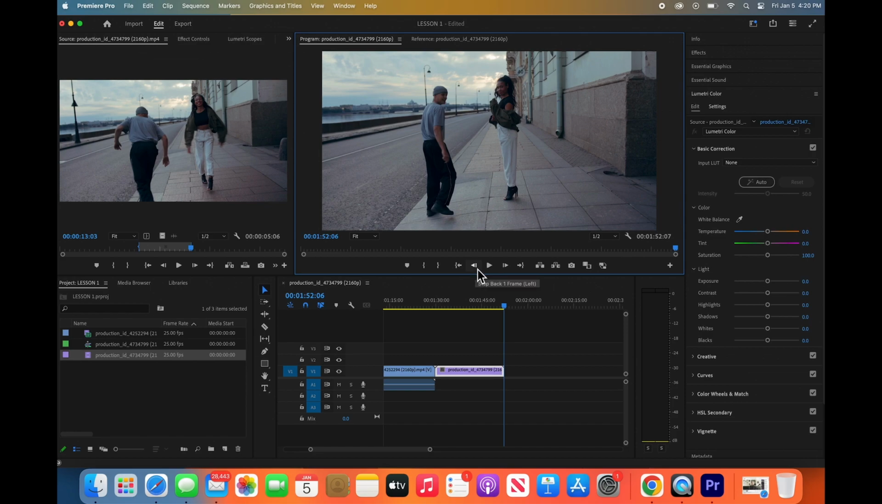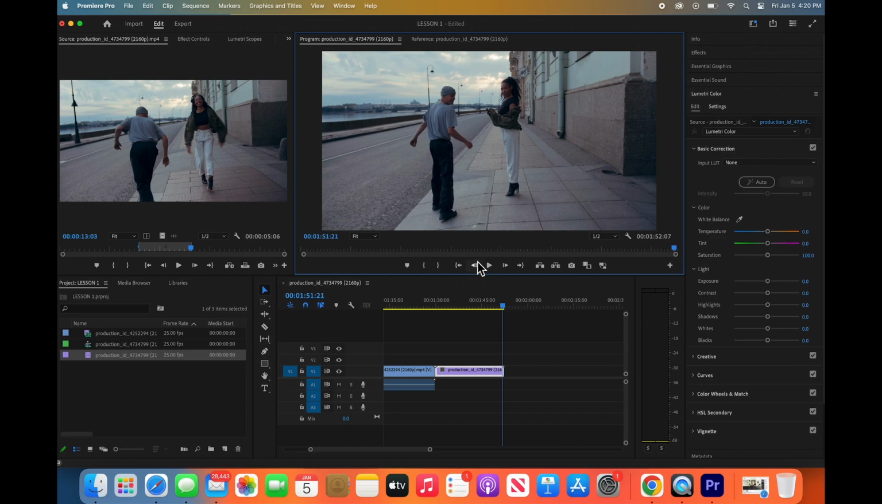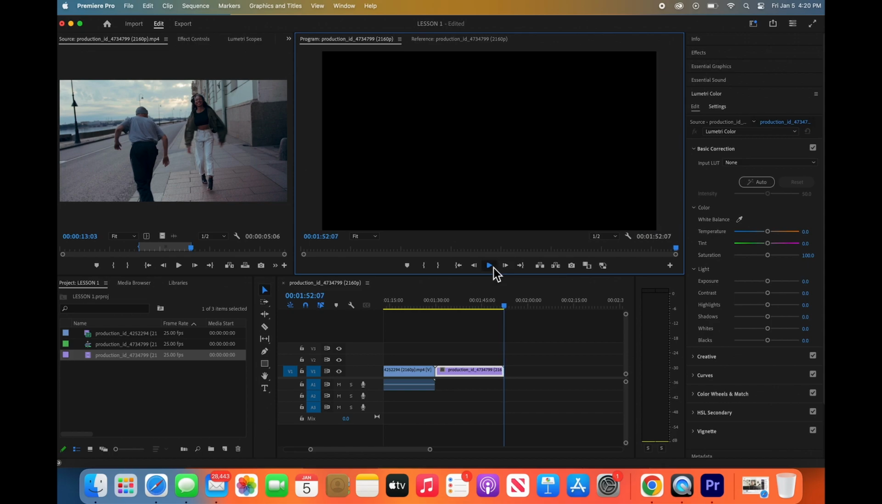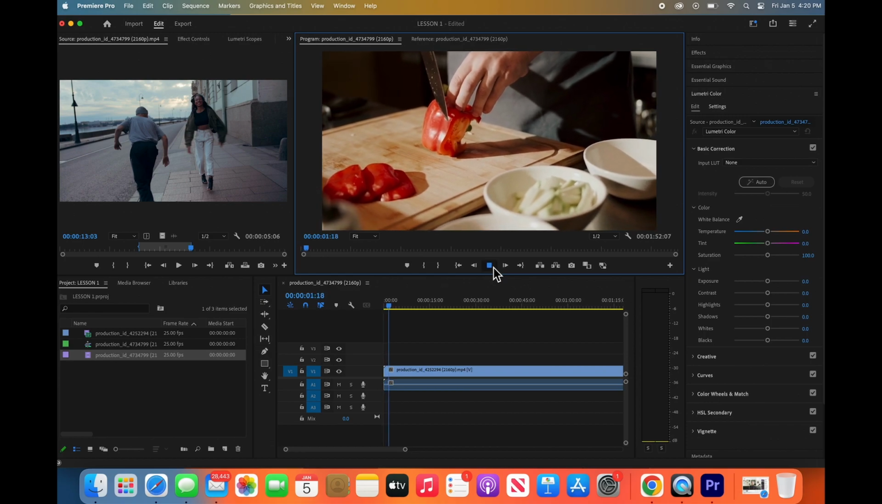That little blue thing right there, the little blue stick. Next, we have the step back button that allows you to go back frame by frame. And then we have the step forward button that allows you to go forward frame by frame. This is important when making tight cuts in your footage.